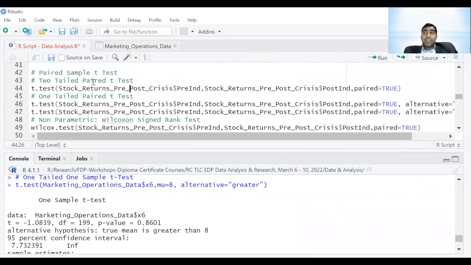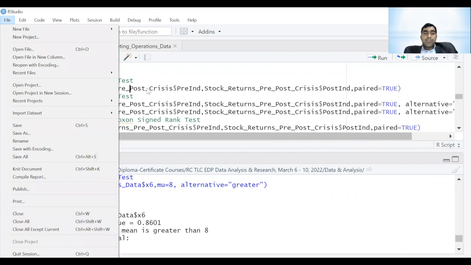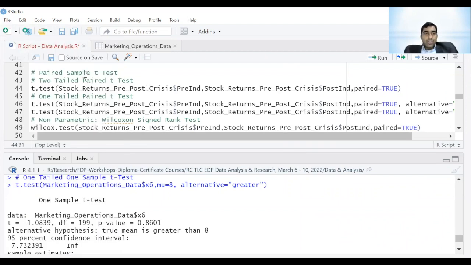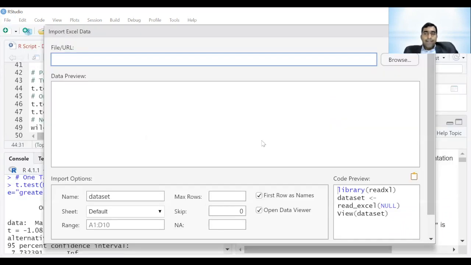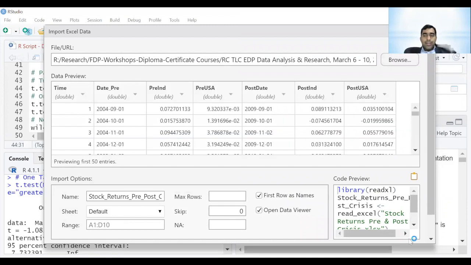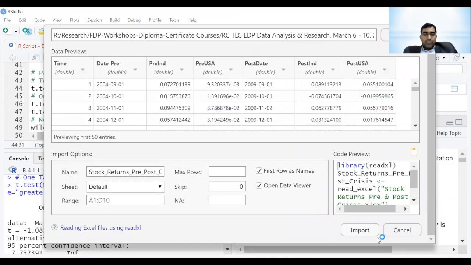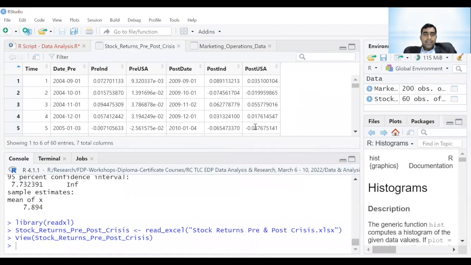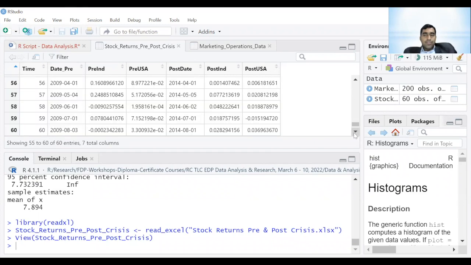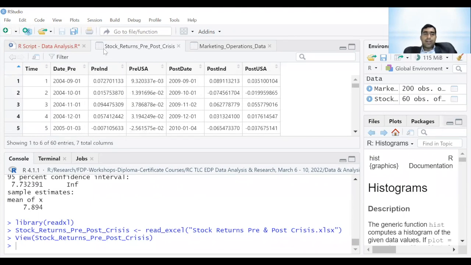But again, I will have to first open this file. Before running this code, I will have to open this file, otherwise it will show an error message. So I will go to File. Again, this is an Excel file, so File, Import Dataset from Excel. I will browse to the location and click on Import. And you will see the stock returns pre-post crisis file, which I showed you in Excel, opening here in R. Okay, so this file is here.